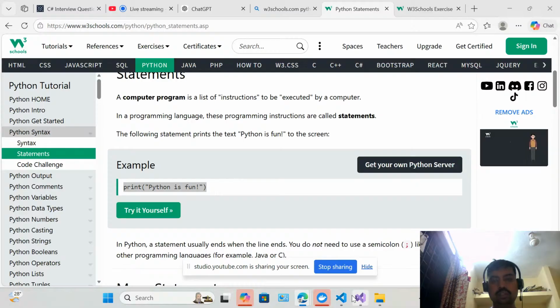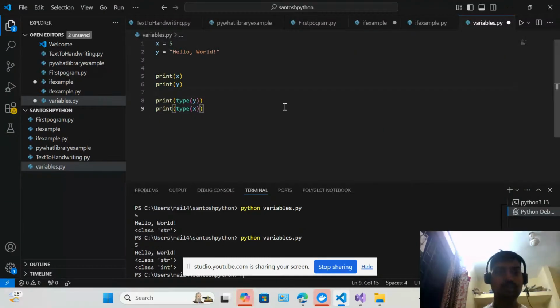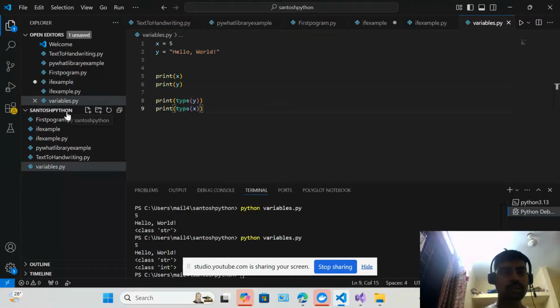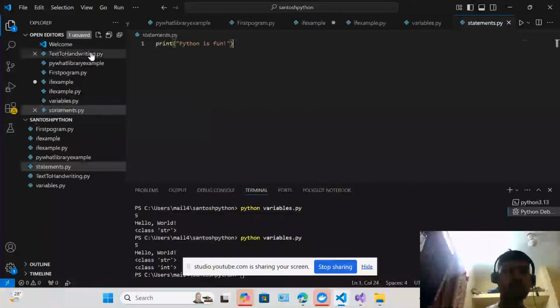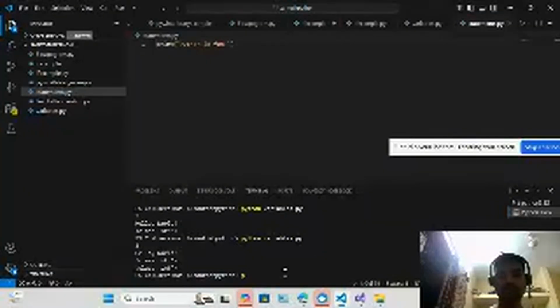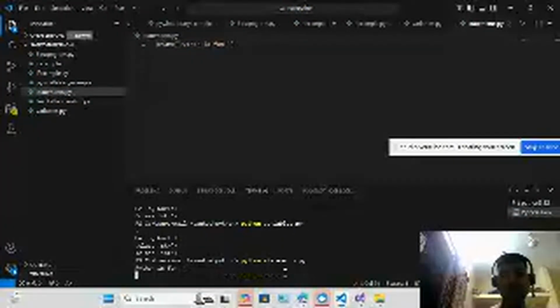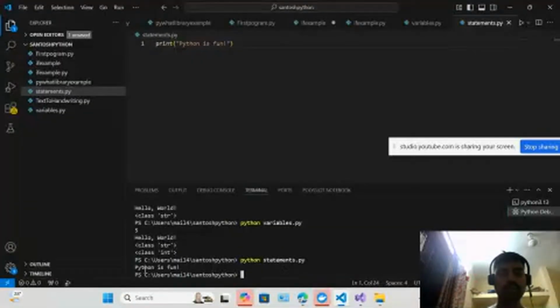Go to the code. Saving it. Create one new file, statements.py. For every example, I am creating one file. It's your wish, you can create Python statements or statements.py. So I have executed this one.